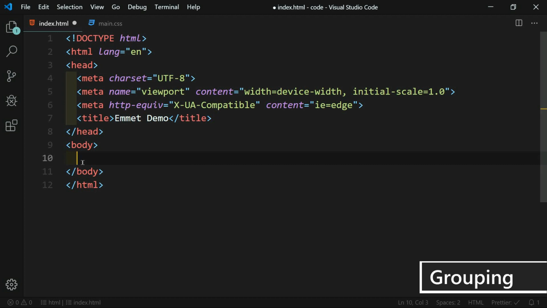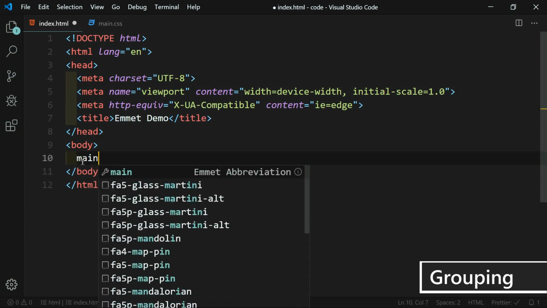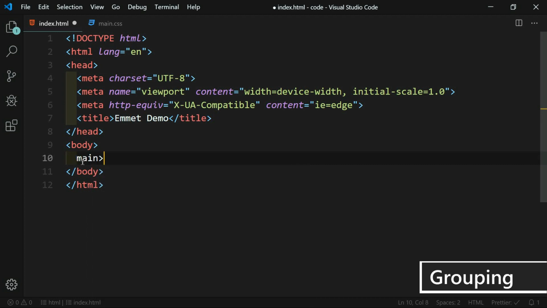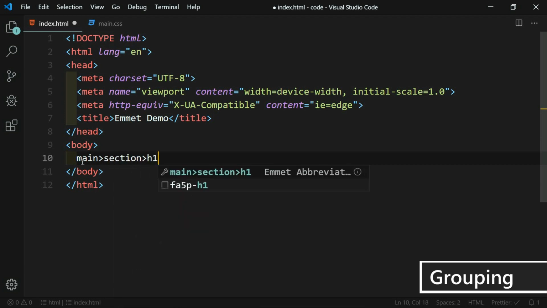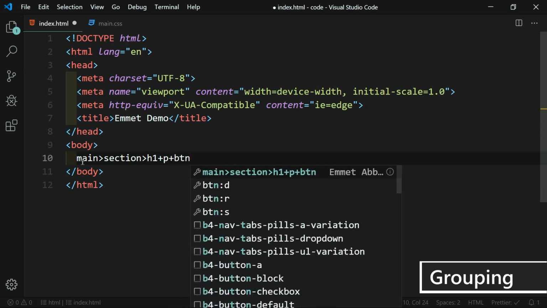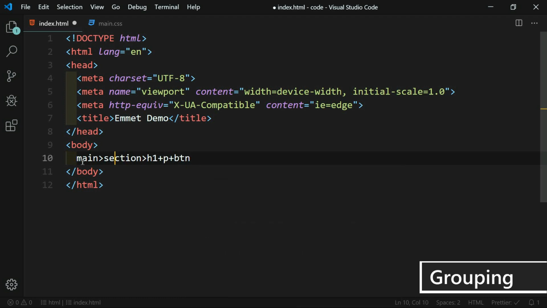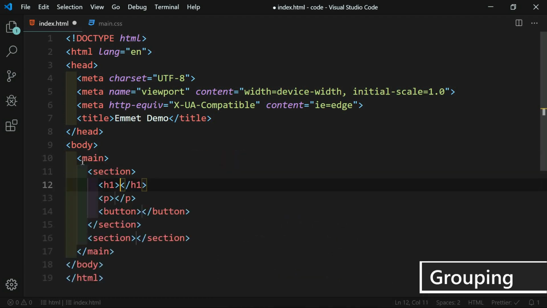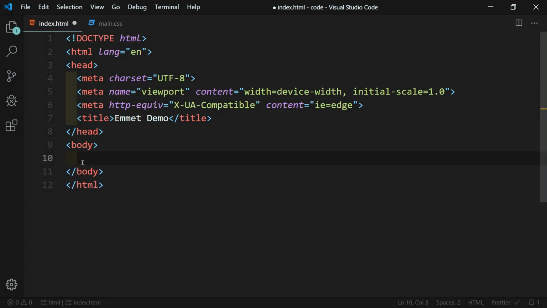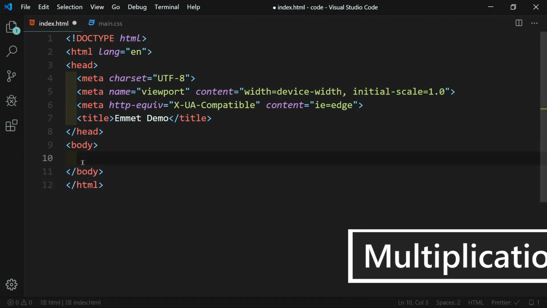Another example of grouping, we could say main, and then within the main, we want a section. Within the section, we want an H1, and a paragraph, and a button. But then we want to add another section. So we could include this section in a group, and then add another section. And there we go.